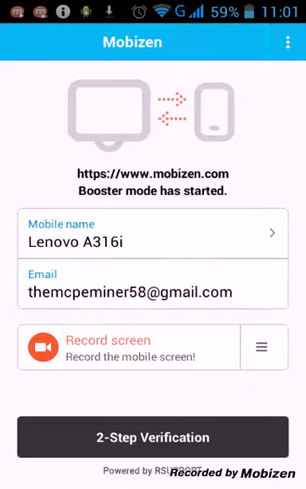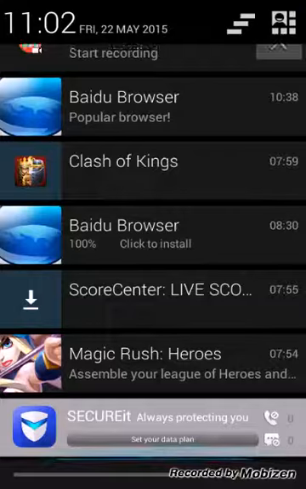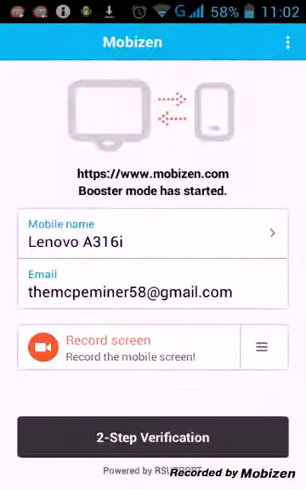So, my device is a Lenovo A316i. So, for older phones, every time you want to record, you have to connect your device to a PC. And then Mobizen says, booster mode has started. And then you can record.